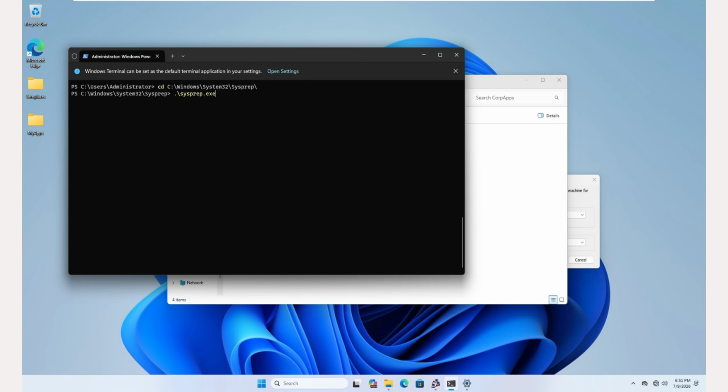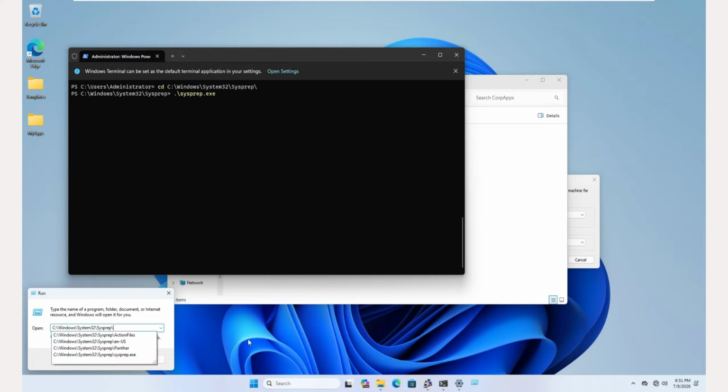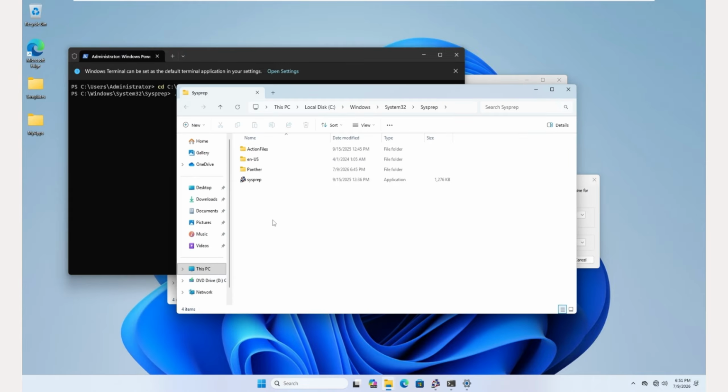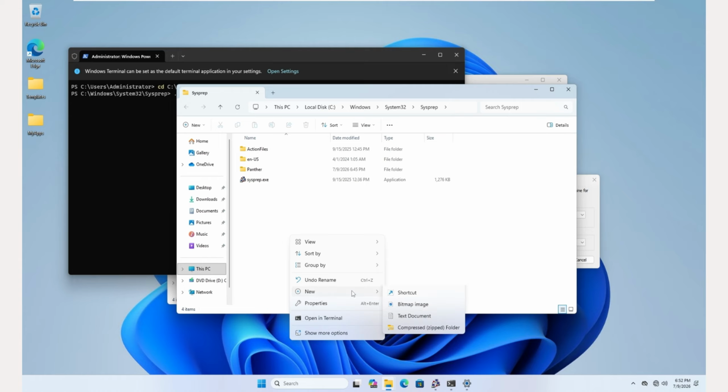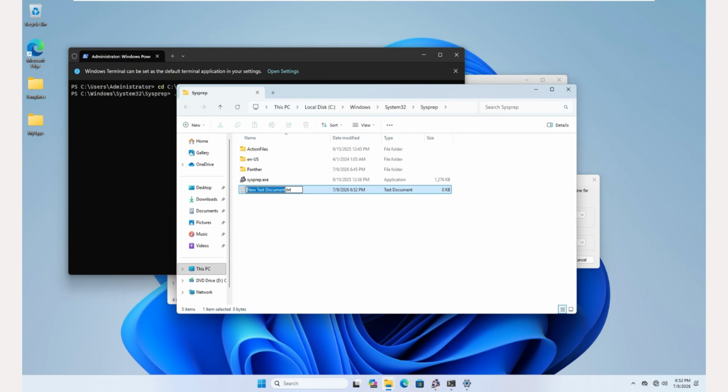Sysprep is located in the folder system root\system32\Sysprep. If you want Windows to copy the current user's desktop layout, shortcuts, registry settings, and application preferences to the default user profile, which serves as the template for all future user accounts, you must use an unattend.xml answer file with the copy profile setting enabled. Create an unattend.xml file in the Sysprep folder and copy the XML configuration provided in the description of this video into the file.